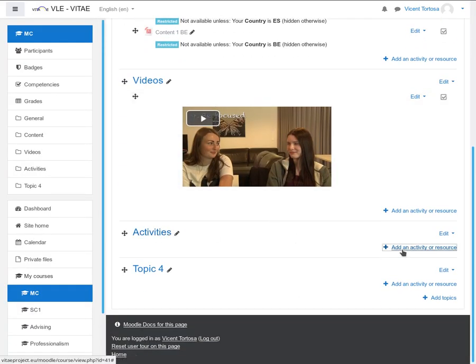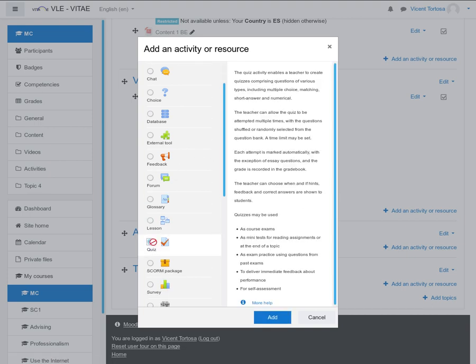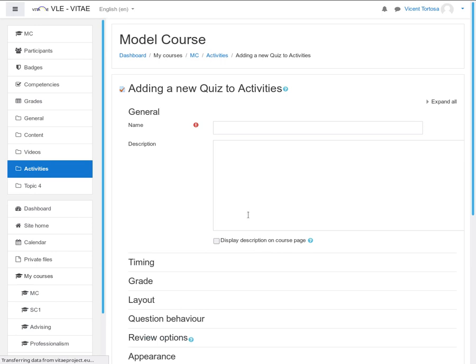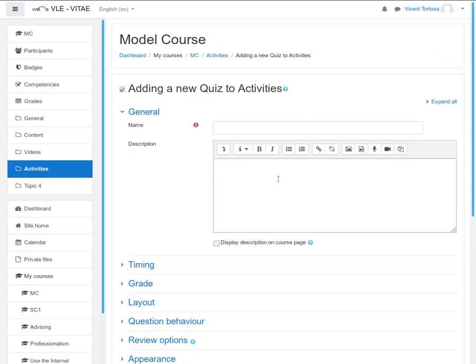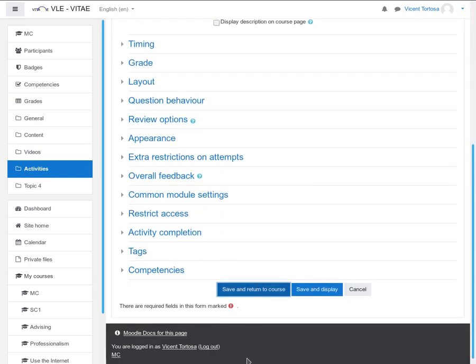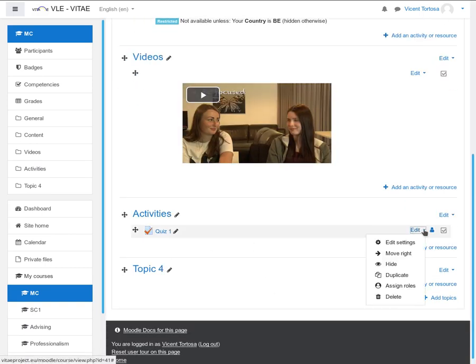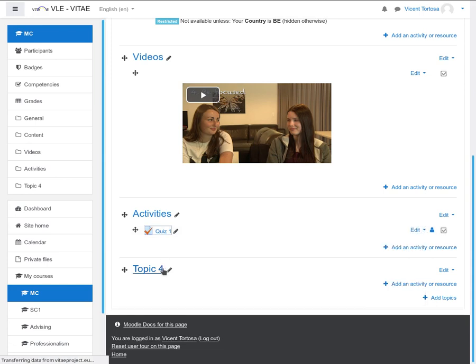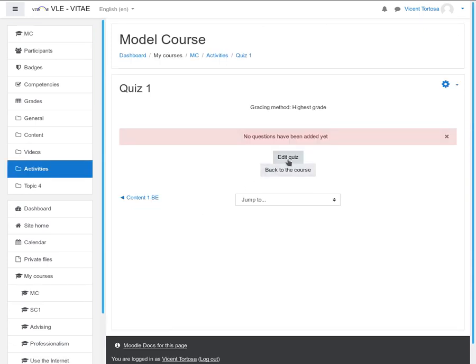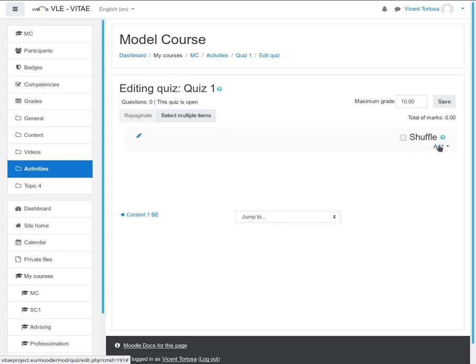we have to go to the section activities, and then add an activity, quiz, and then here you can add more activities. Okay, quiz 1, then save and return to course, and then when you are back in the course, you get in, edit the quiz, and then add the questions from the question bank that you have created before.